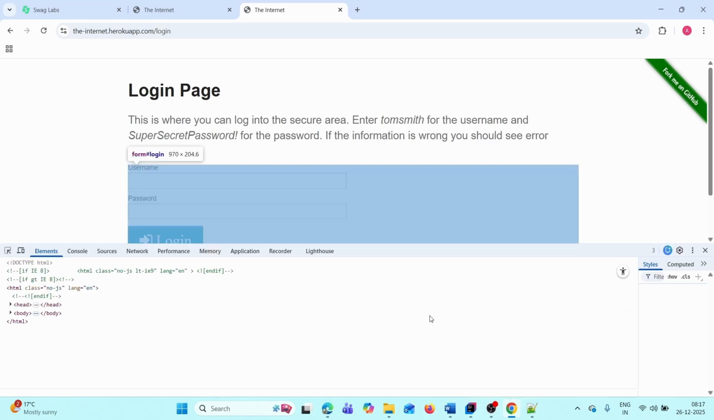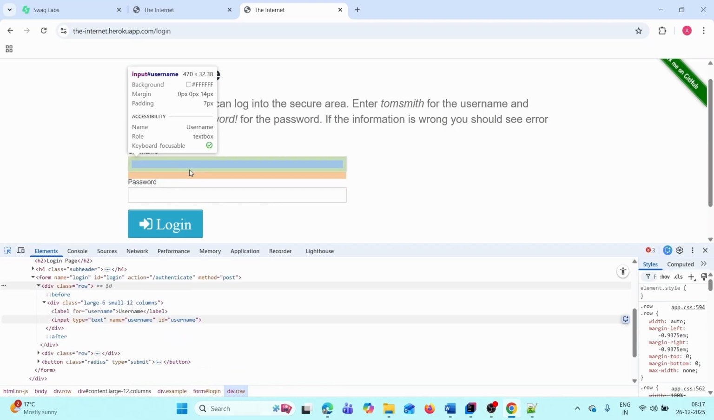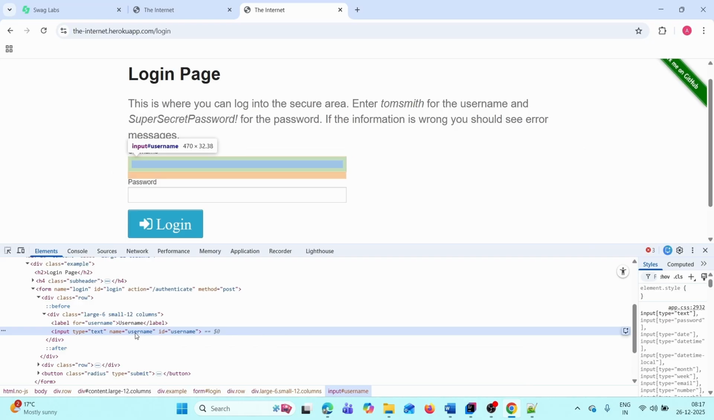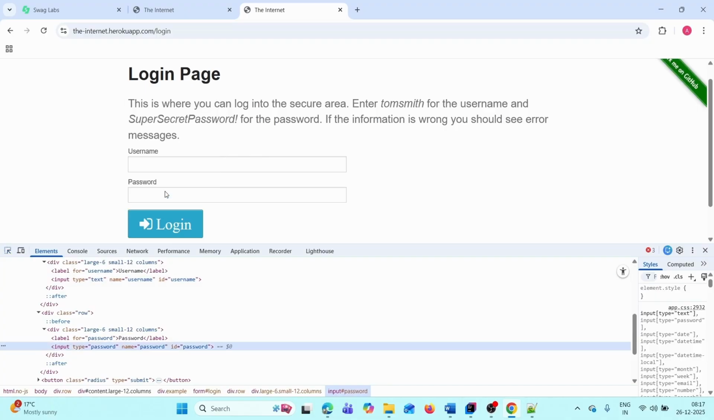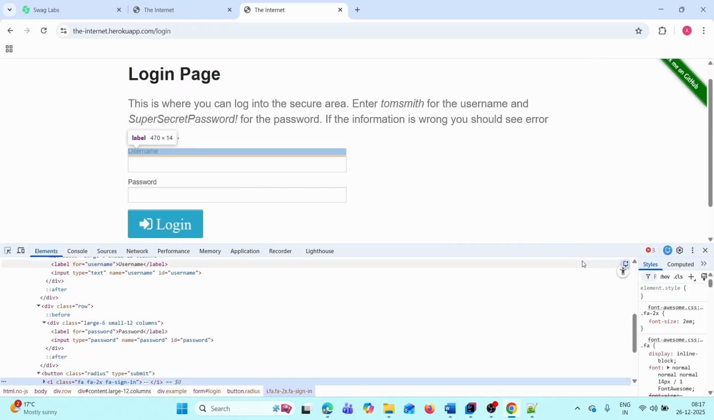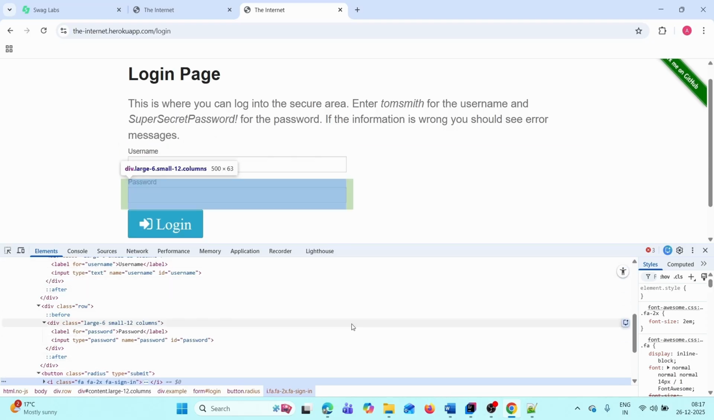Okay, so do one thing. Let's inspect this. See, simple thing. What did it say? The attribute name starts with user, so definitely it will be this one, right? Then next one, the attribute name starts with pass, so it will be password, right? Then next one, something sub. One minute, let me check that also. Okay, see here, button type starts with sub. This is submit, meaning sub, right? So that's how it is.